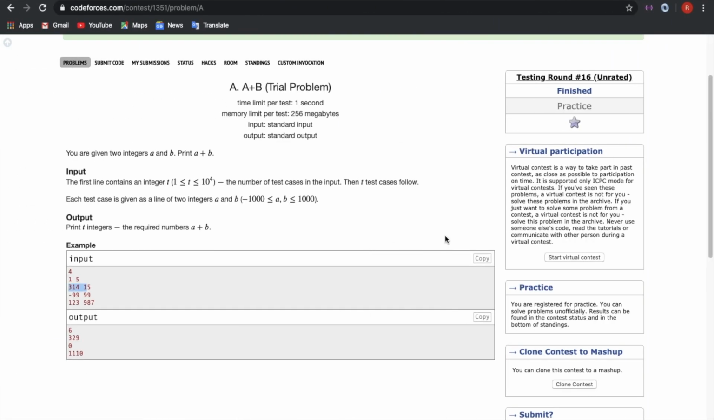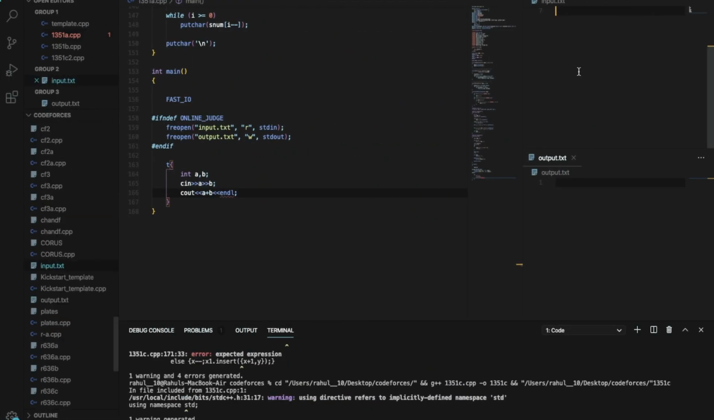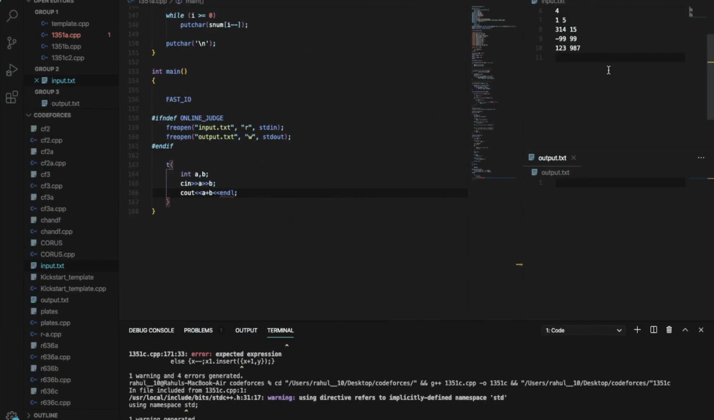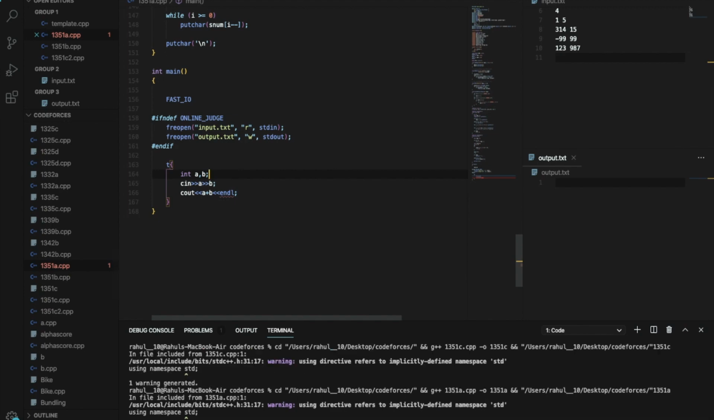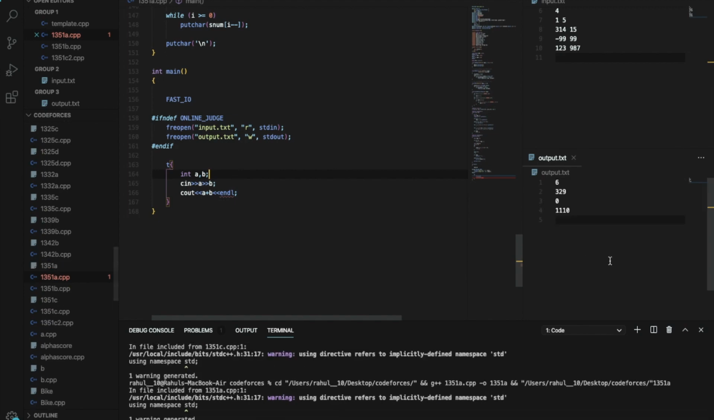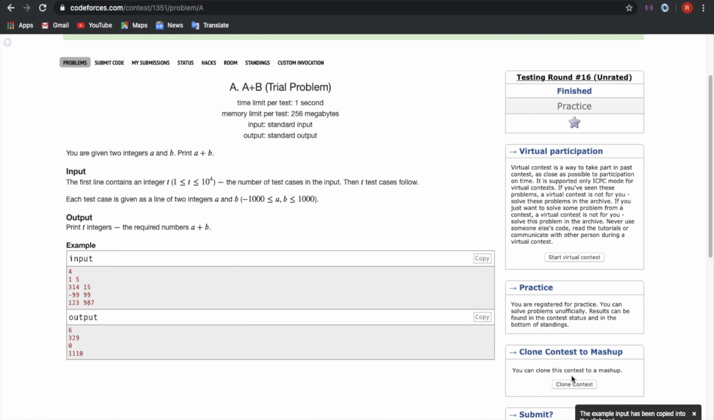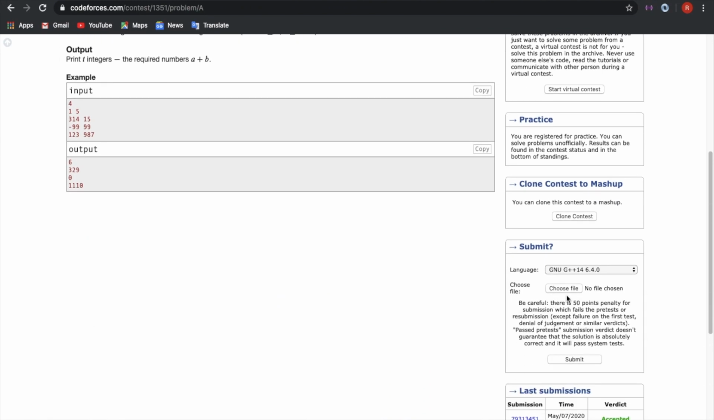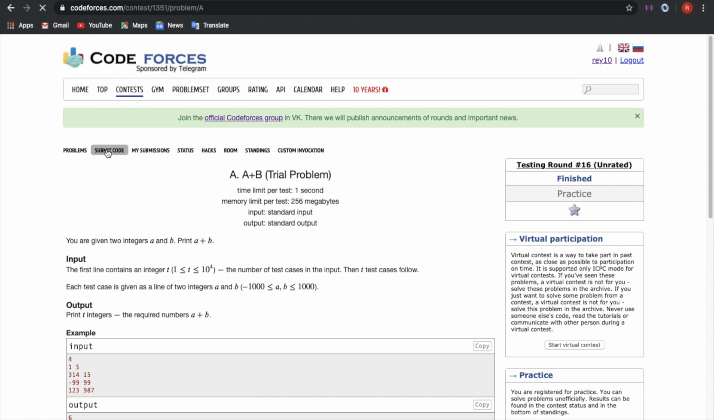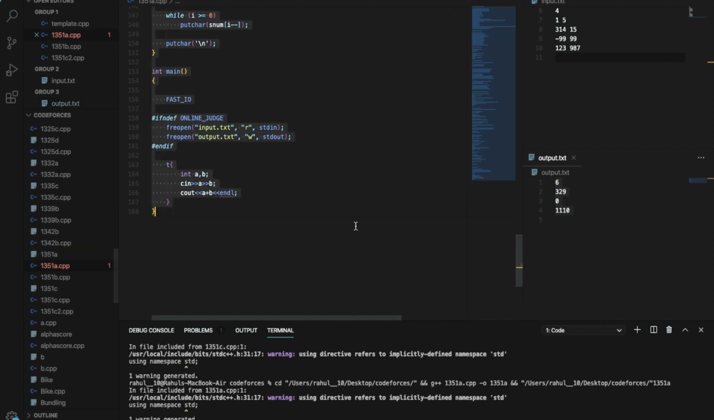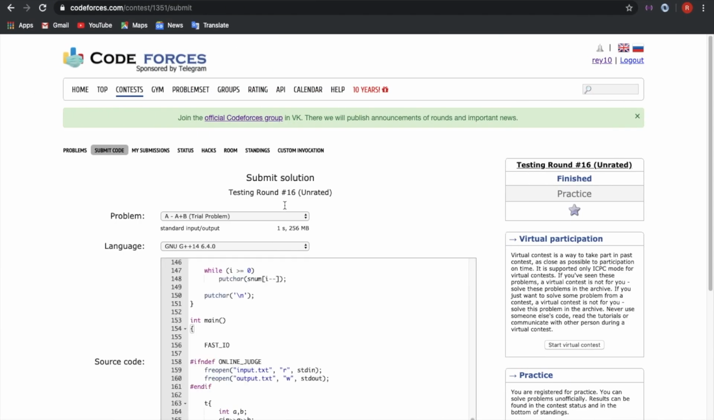So we will test it. We will copy this and paste it here. So we will run this. See, as you can see, this is the answer, and this matches the same. So we'll try to submit this code. This is the problem we have solved. So we'll copy this and paste this.